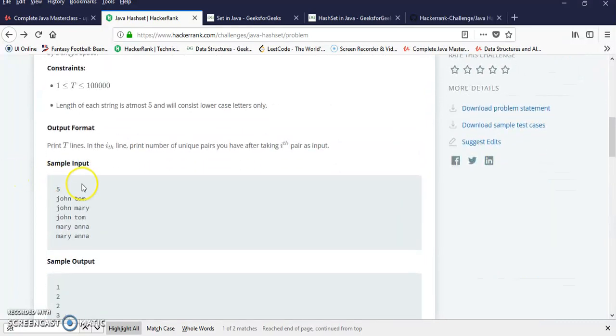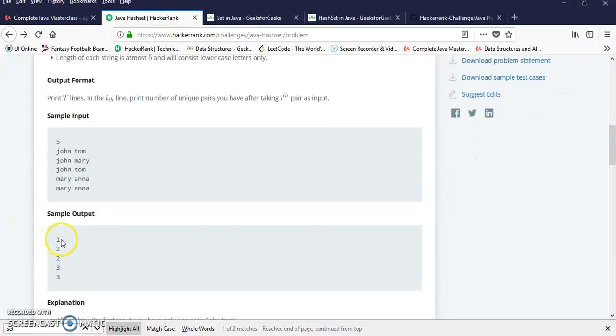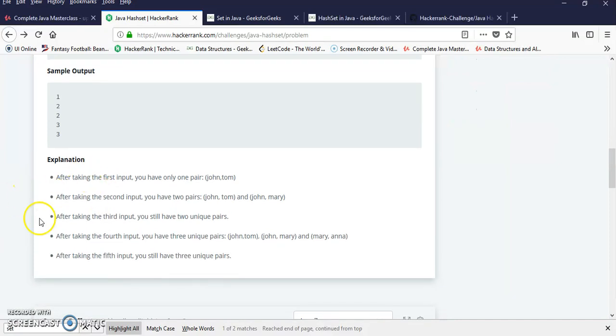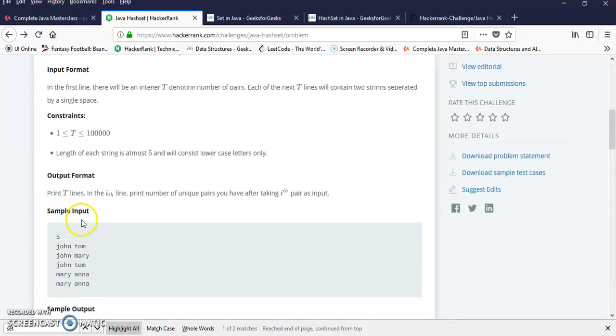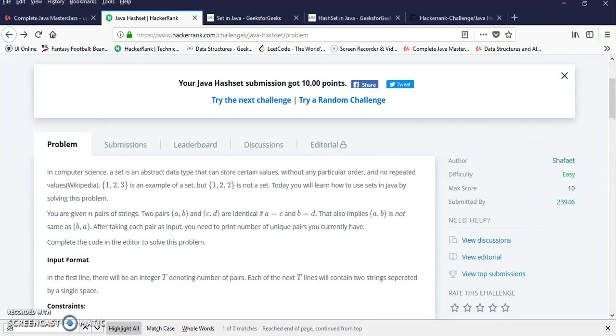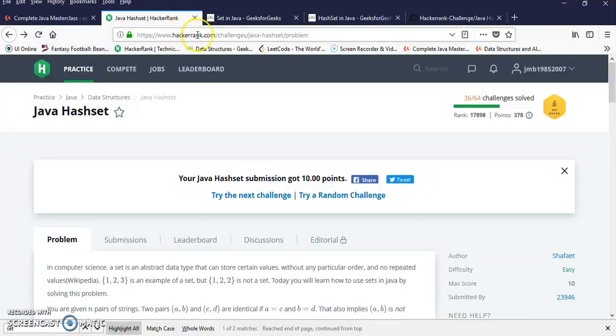As you go through the problem, here we're going to input 5 strings as the input. These are the strings we're going to enter, and during each iteration, we're going to check to see if the count changes. It should change here, it should change here, it should not change here, and it should change here. And then the rest should be the same number. There's an explanation down here, and they give you some constraints as well. Obviously, as always, you could just go to HackerRank challenges. This is under the data structure section.